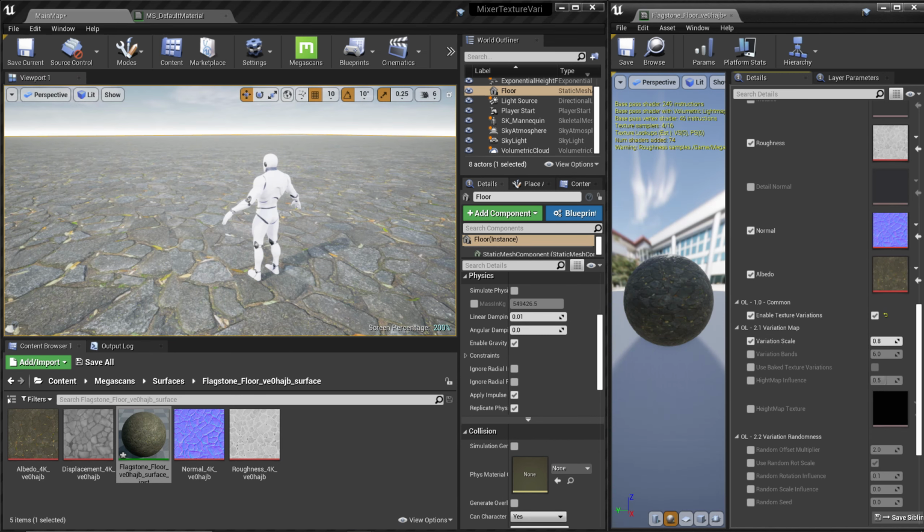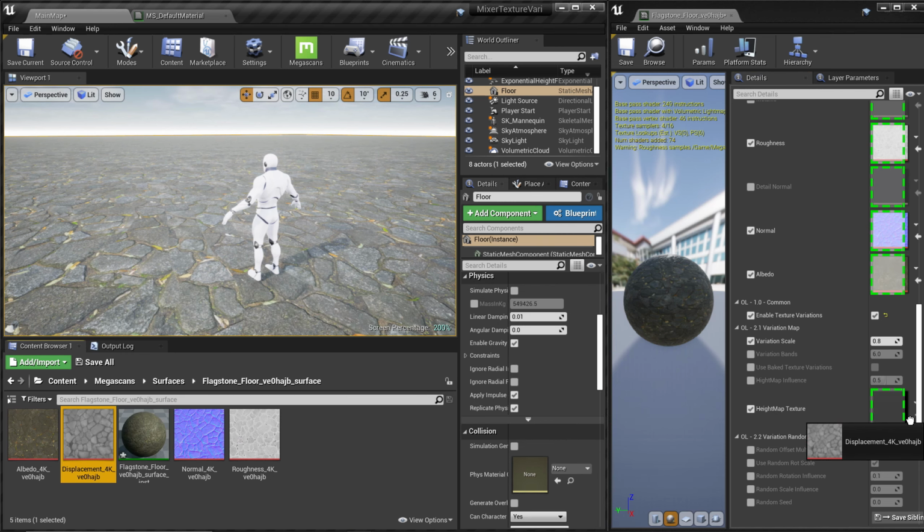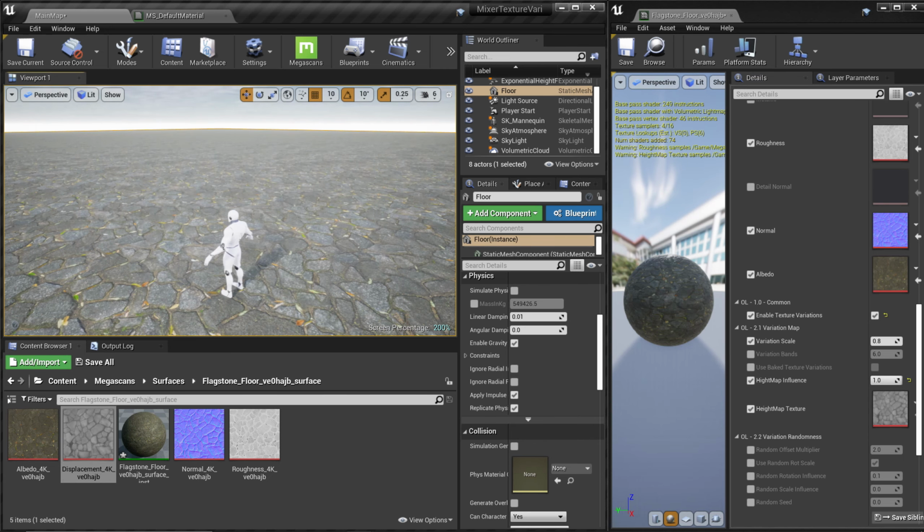Right. The first thing we need to do is provide a height map to this function. Now we need to click this height map texture section. In Megascans, we call the height map a displacement map. So I'm going to drag this displacement map and put it over here. Then we have something called height map influence. We use this height map to blend between these texture variations. Try to play with this value, and usually if you put in a higher value, it will nicely blend into the scene. And then we have random offset.